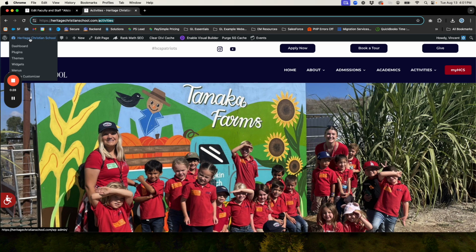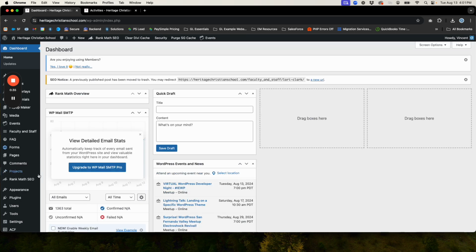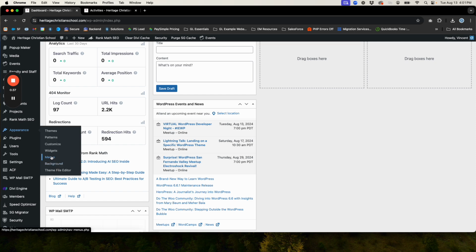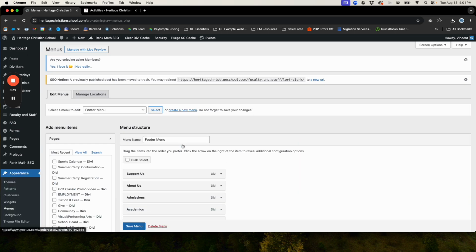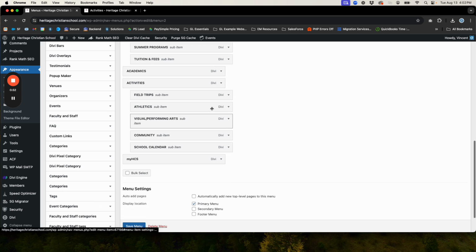The first way is actually to head over to your website dashboard once you log in, and you can click on Appearance, Menus, and then select the menu you want to edit, which typically would be something that says Primary Menu or Navigation Menu, Main Menu, something like that. Click on Select to make sure you load up that menu, and then we can simply click on the little drop down arrow next to the page item on the menu that we wish to edit.